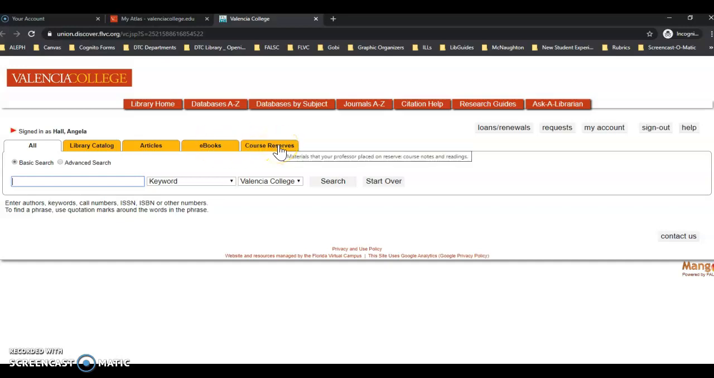And course reserves are those items that have been placed on reserve by a professor to borrow for a short period of time. However, being that the library is temporarily closed during the summer session physically, we are trying to find other avenues for you to get access to the resources that you need for your courses so that you can be successful. So stay tuned for the next segment, which will be how to access the library databases.